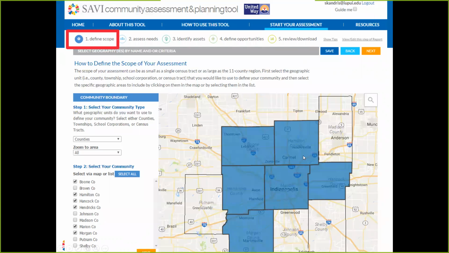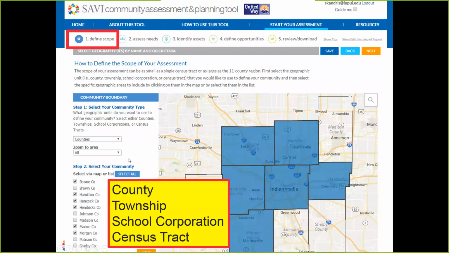It's real similar if you've used the SAVI Community Profiles tool. It's just a matter of clicking on the map to select the area that you want. So here we're doing counties, and this area happens to be the United Way of Central Indiana service area, those 6 counties. If you want to do a different area, a different geography type, you can, and these are the geographies that you can do. You can do counties, townships, school corporations, and census tracts. To do that, you just click this drop down here to change your geography type.